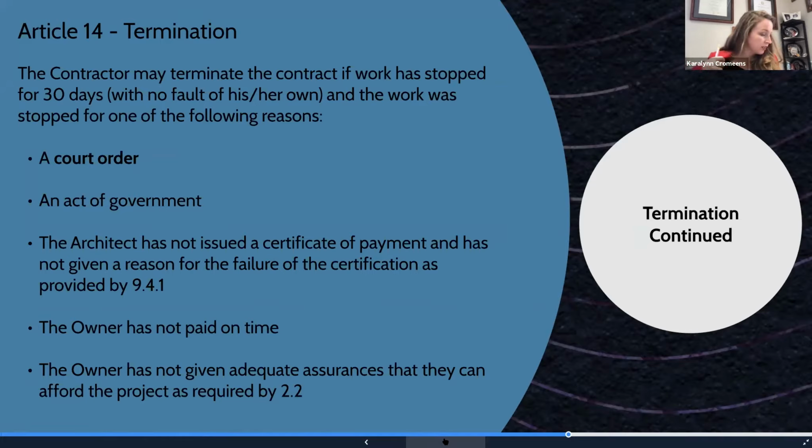This is when the contractor can stop work. Sorry, I was going backwards. Court order and act of government, if the architect has not issued a certificate of payment, the owner has not paid on time, which is a great thing to keep the owner responsible for paying you on time. And another thing that I've never seen before is that the contractor can ask the owner to prove that they can financially afford to pay them to finish the project. That's under section 2.2. If the owner fails to do that to the contractor's satisfaction, they can stop working.